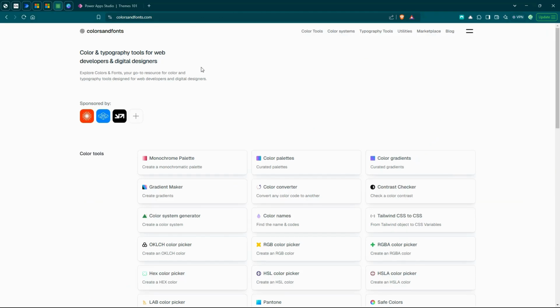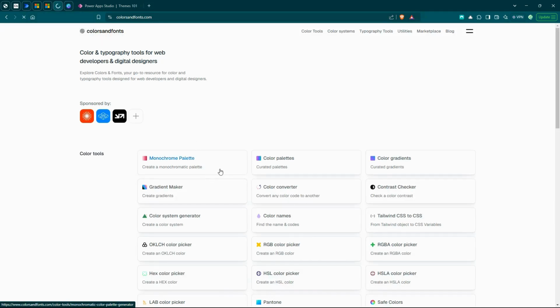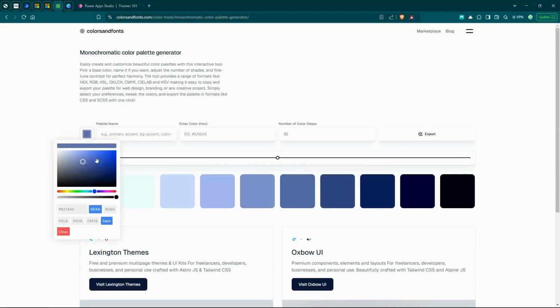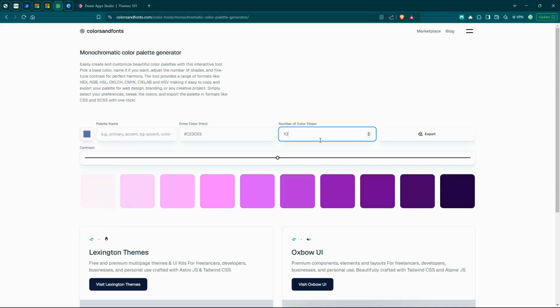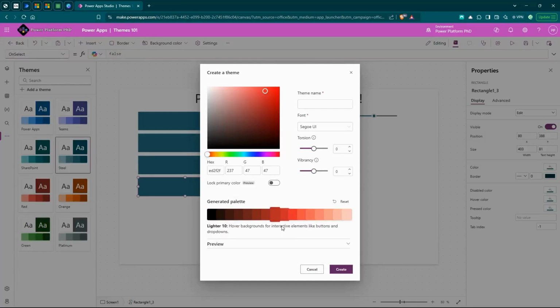The other one I wanted to show you was this Colors and Fonts website. It's pretty cool. They also have this monochrome palette, which we're definitely going to use because it's very flexible on how many of the hues you can choose. And if you go back to Microsoft, you can see that there's 16. So if I decided I wanted to pick a color, I can click on this and say, let's go somewhere on this spectrum, pick a purple color, and then I can even bump this up to 16. So now I'm copying and pasting these hex codes into my Power App theme. And I'll show you how to do that in the future.